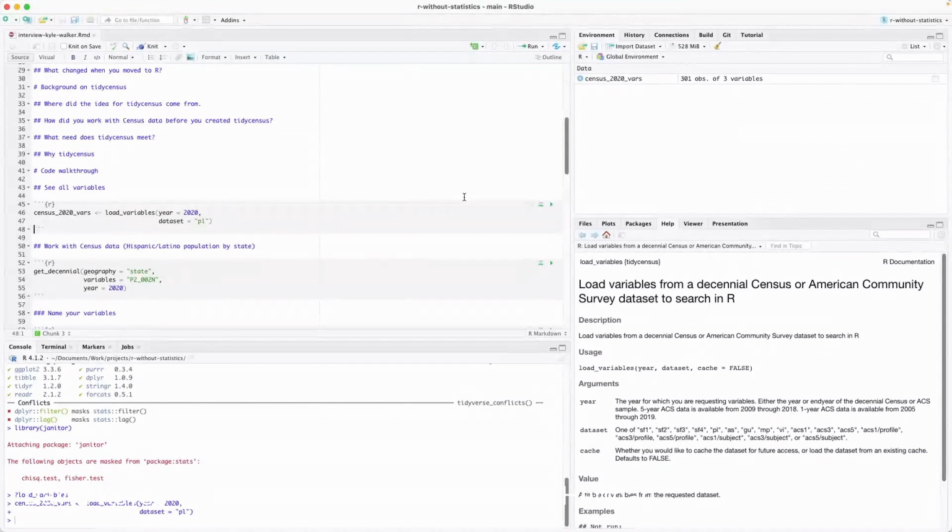So the load_variables command, the census maintains kind of code books for all of its variables. In some data sets, you'll have a few hundred variables. In some data sets, you'll have tens of thousands of variables to wade through. What load_variables does is it communicates with the census website and then brings in that variable codebook and formats it in a way that you can browse interactively in R. And so in this case, with load_variables, you need to specify a year and specify a data set.